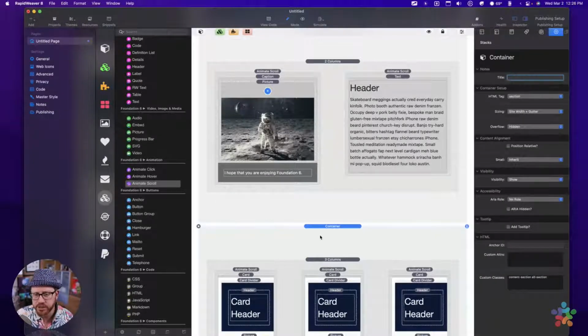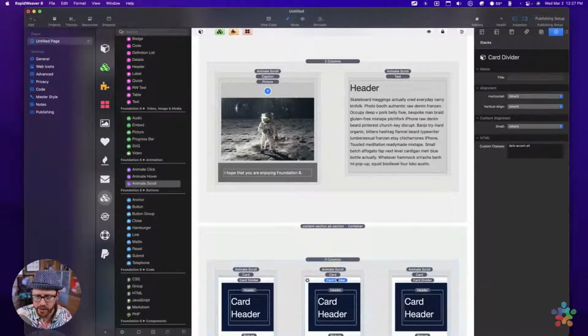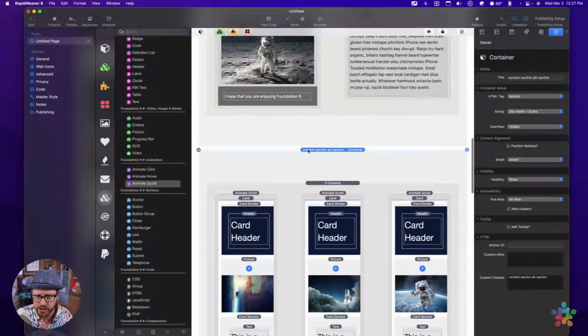But the title section here is super useful. A lot of times, if I have a complex page, I'll put in all the classes that I used so that I can see them here, right? Like this, when I added, to each of these sections, this has content section and alt section, right?